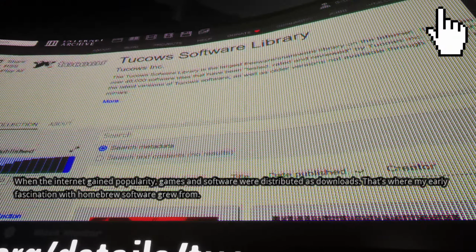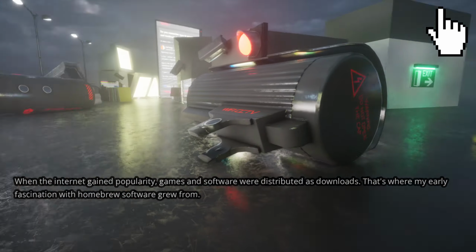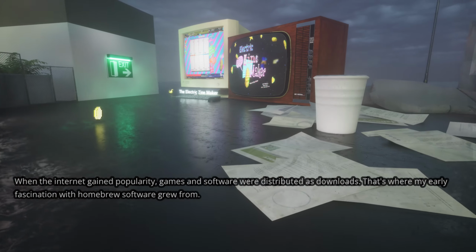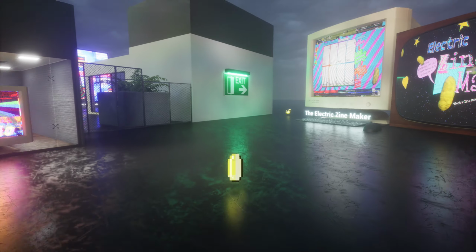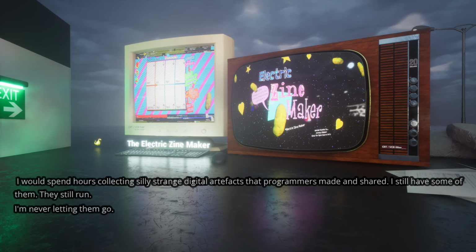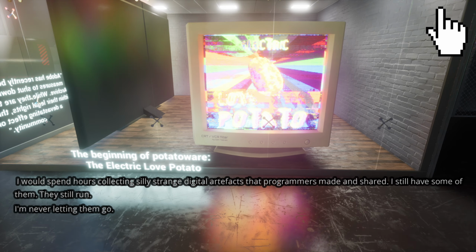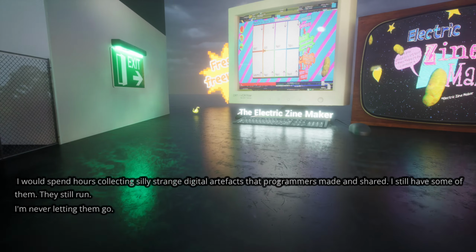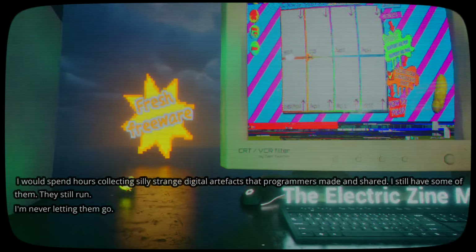When the internet gained popularity, games and software were distributed as downloads. That's where my early fascination with homebrew software grew from. I would spend hours collecting silly, strange digital artifacts that programmers made and shared. I still have some of them. They still run. I'm never letting them go.